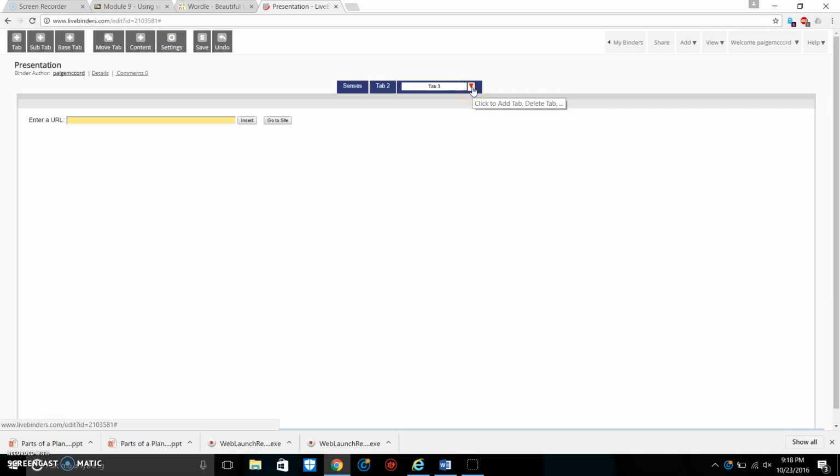If you need more than 3 tabs, you go up to the top left and hit add tab, and it'll add you a new one here. So after you've finished putting in your information, and if you want to add a URL, you'll have to save it. It says your binder was saved successfully in the right hand corner.